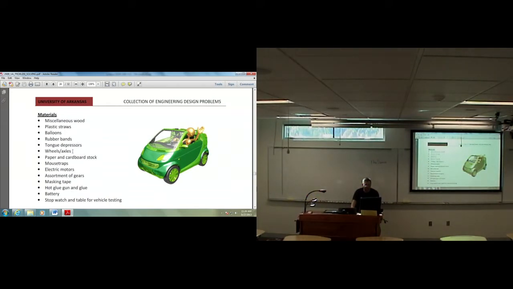Wheels and axles I gave to you. Paper and cardboard stock I gave to you. I didn't give mouse traps or electric motors because I'm not including mouse traps or electric motors or batteries in this test. So you're going to use rubber bands to power your car. You decide how you're going to do that. But we're going to do rubber bands. But I did give you an assortment of gears, and so you can use gears to slow down the car. You can use masking tape of any kind that you have. I didn't include that. You can use whatever kind of glue you need to use.